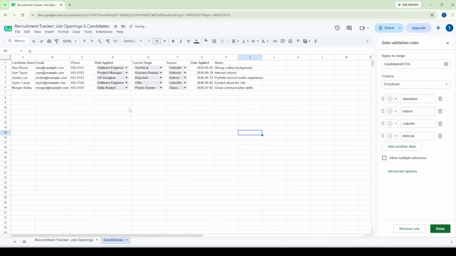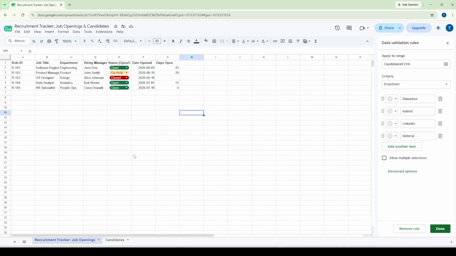Once you've entered your first few candidates, you'll start to see the real power of this setup. You can filter by stage to see who's in the pipeline, or sort by date to prioritize recent applicants. And because the role applied column is linked to your job openings tab, you can later use functions like COUNTIF to build summary dashboards that show how many candidates are in each stage for every open role.